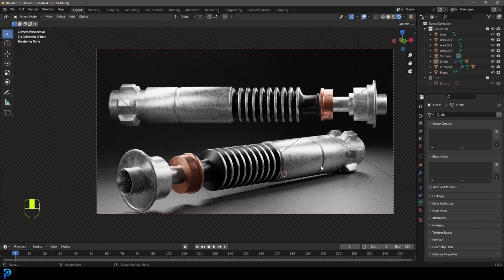a simple one. Since it is May the 4th, I decided to kind of do something Star Wars. So let's jump into it, and I hope you guys enjoy.